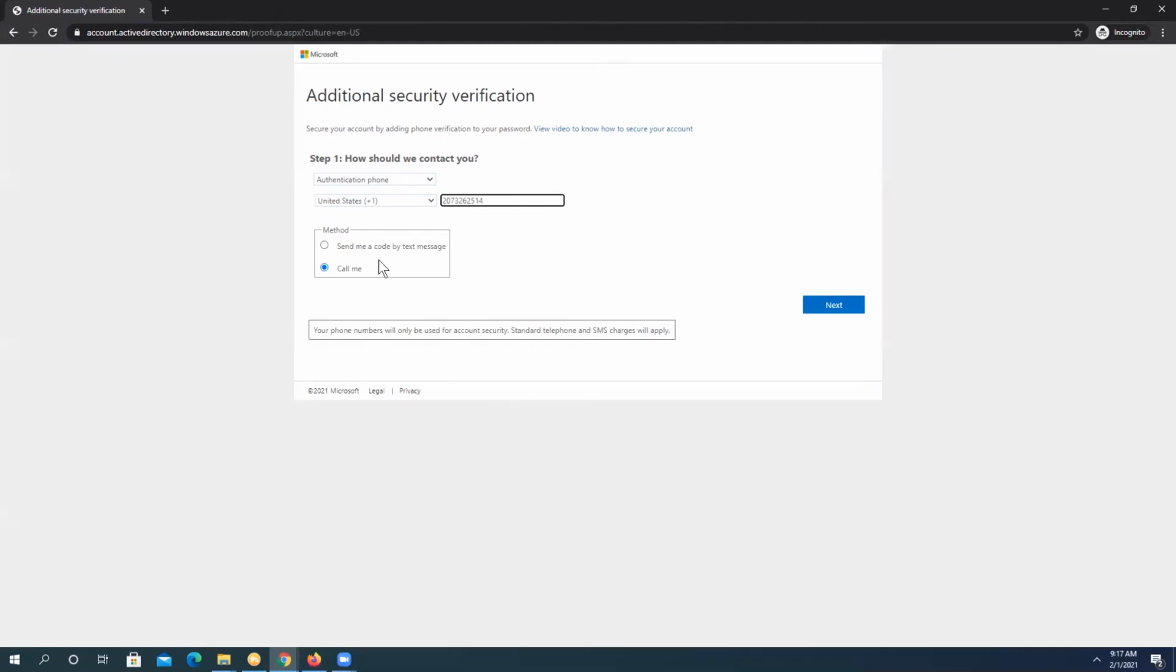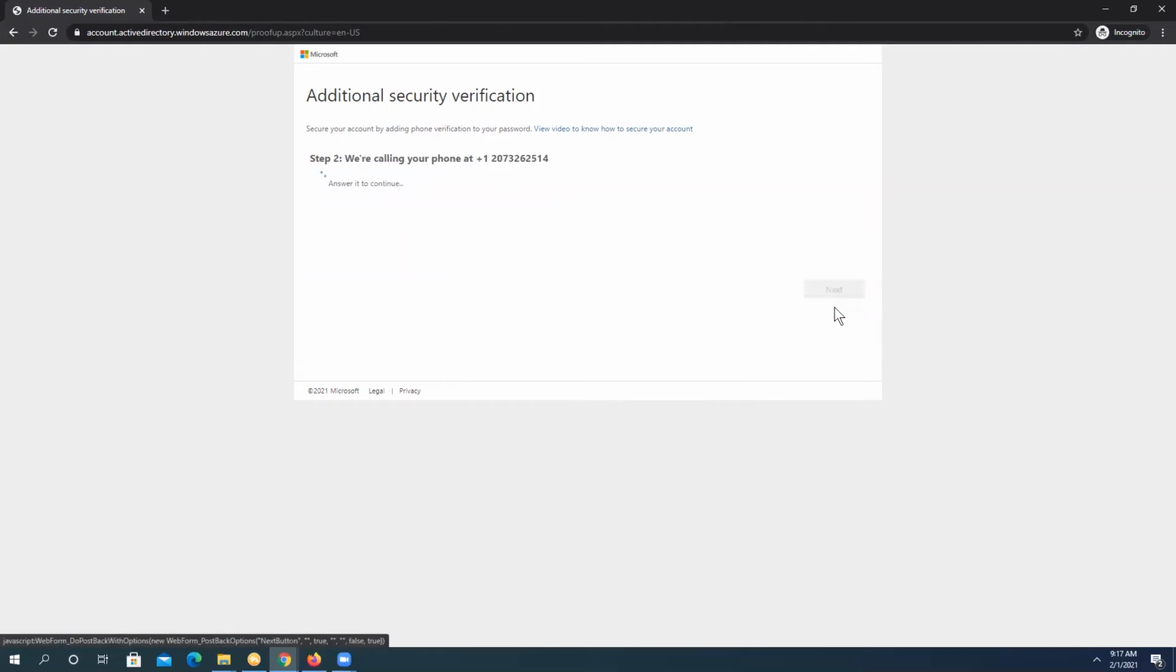And then the next option is how you receive this next step here. If you have a cell phone number and you have good reception, you can receive a text. For myself, I'm going to use Call Me, and what will happen is I will get a call from our friends at Microsoft just asking to say if it is us or not doing this process. So I'll hit next.